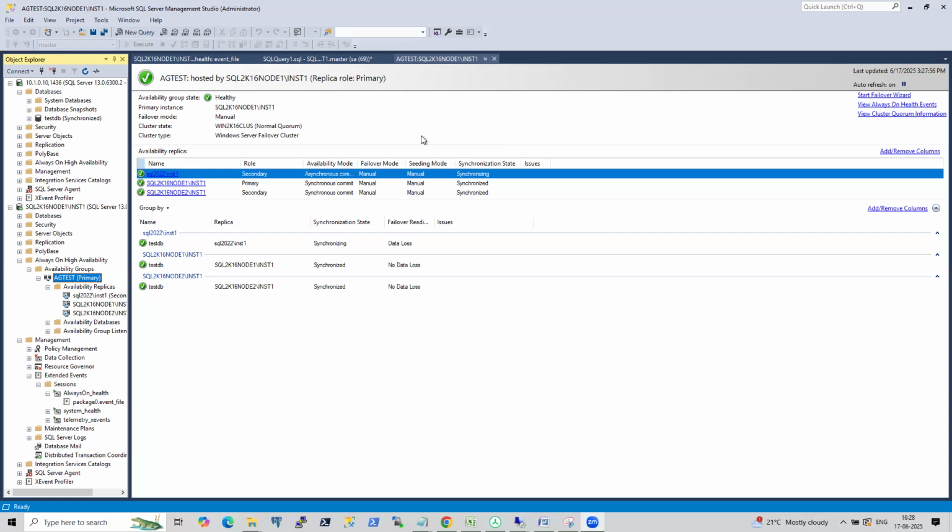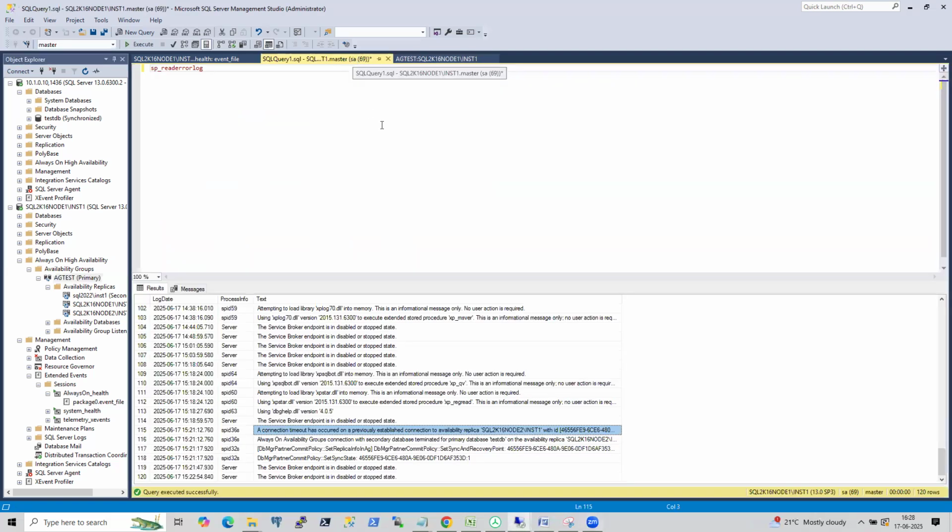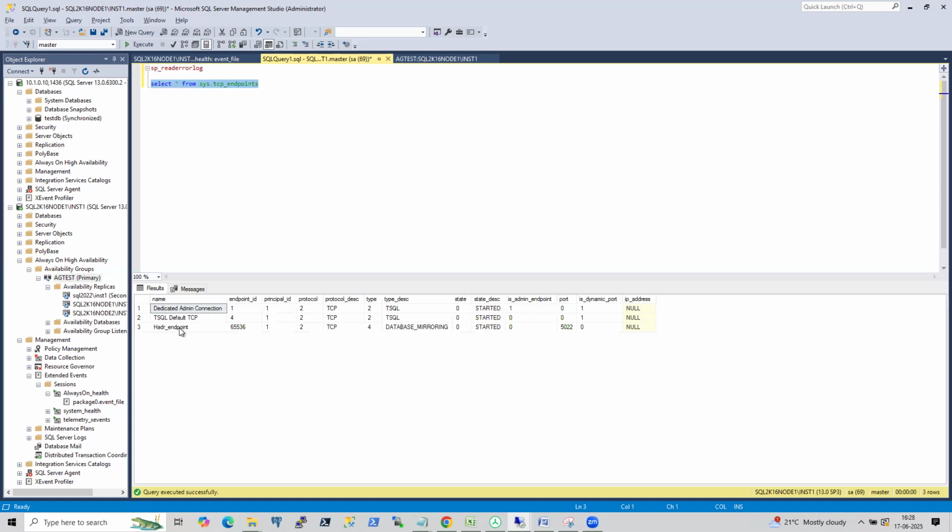Okay, so should we have checked the cluster endpoints? Logs? Cluster logs, right? I will go to the cluster logs, and someone said endpoints, right? I didn't play with endpoints. Endpoints is intact. So let me show you. Select star from sys.tcp_endpoints. It's in started state only. I didn't change anything. You can see the HADR endpoint is in started state.